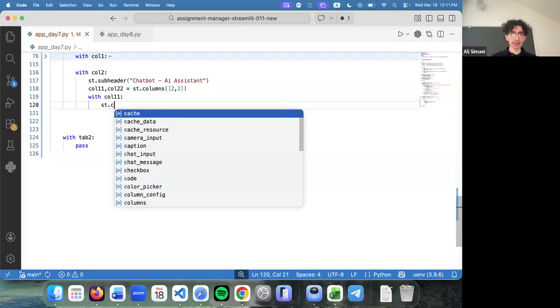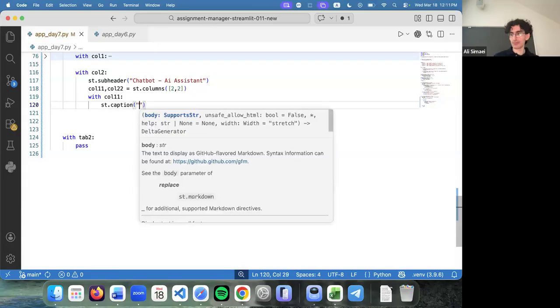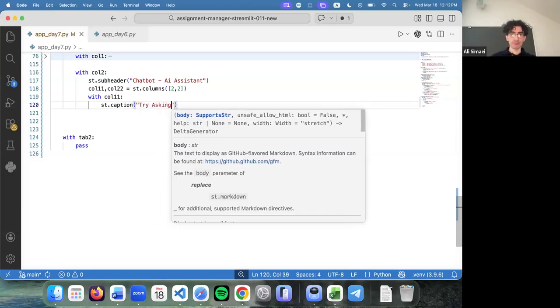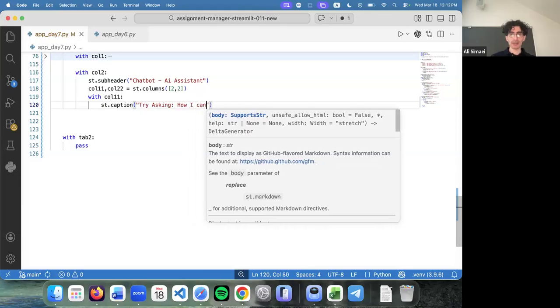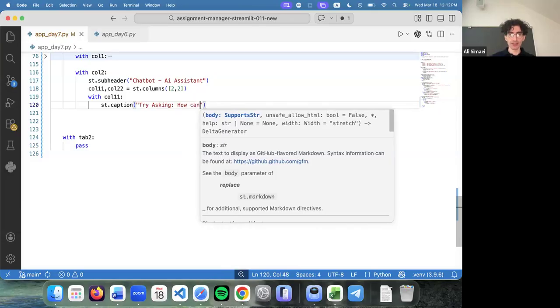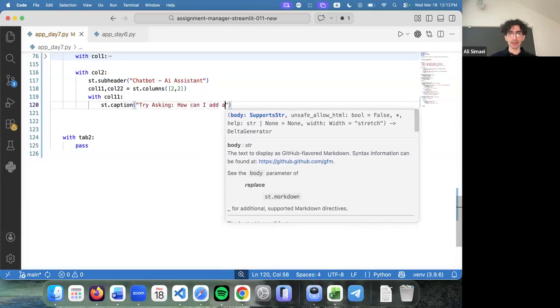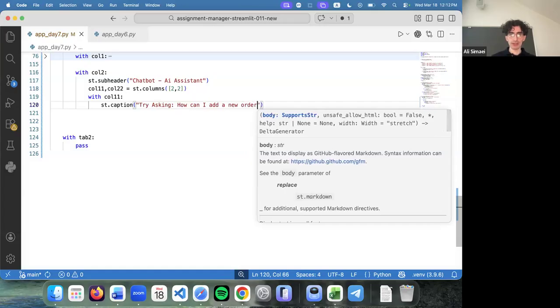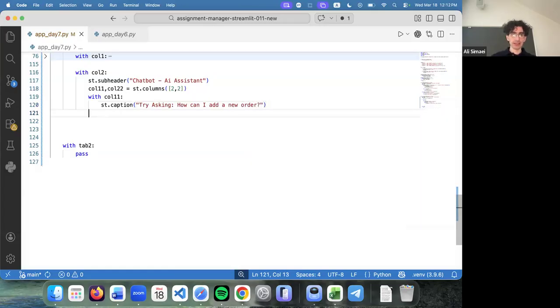Let's say st.caption. Try asking how can I add a new order with col 2 2, pass. Leave it for pass for now. We'll get back to it later.